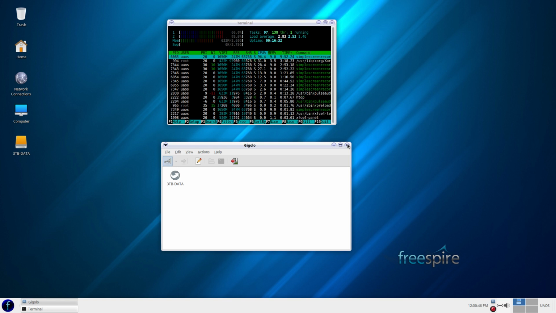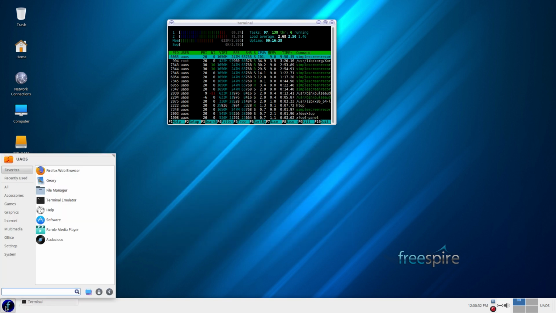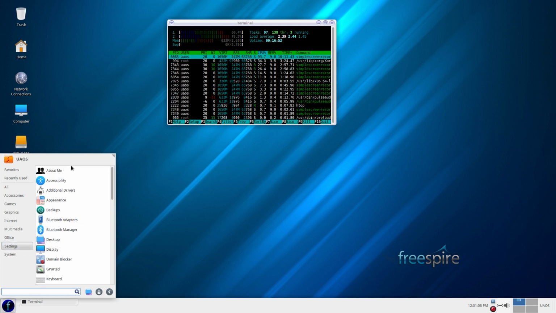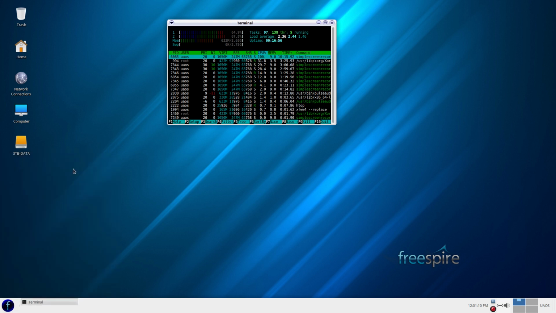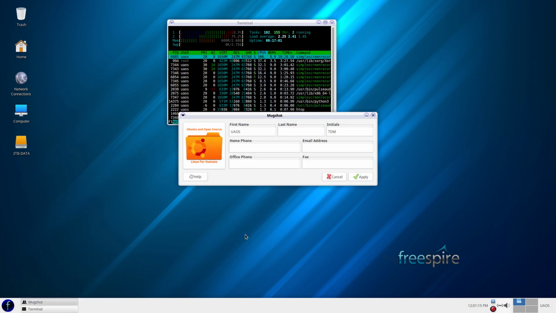You always have to do terminal or something with the file manager. I like Thunar. Cool. GW package manager installed. Sometimes you got to install it yourself. Wouldn't come with DOSBox emulator, settings, about me, additional drivers. Of course, you can see I did the about me already since I have that up there.